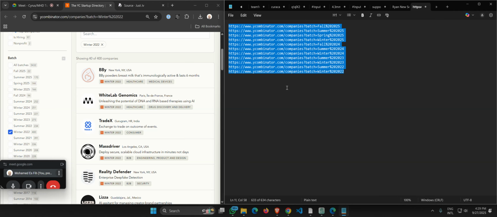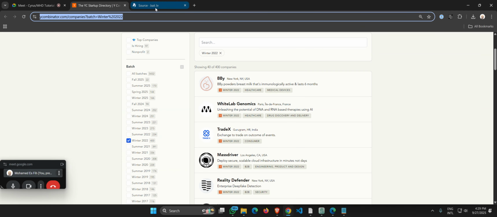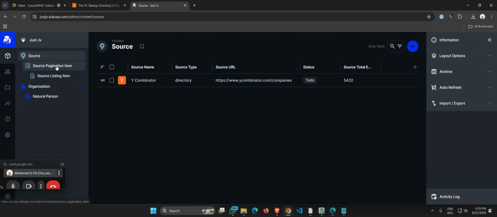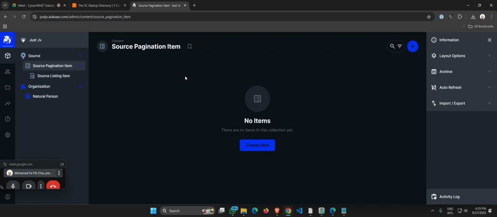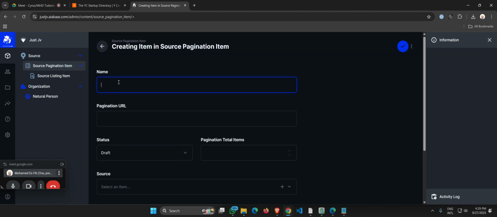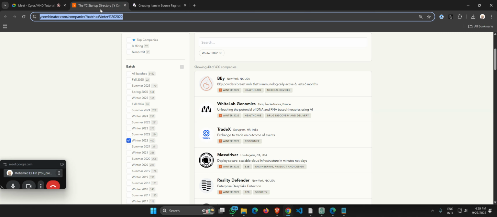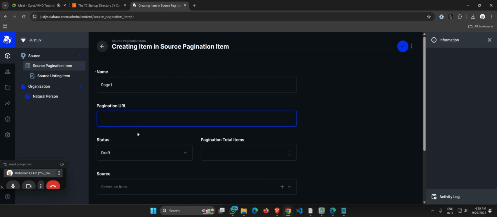These are actually the pagination URLs. So what I can do now is create the source pagination URLs and import them through a CSV. If I just create a first pagination URL, for example page 1, I can see the structure of how to create the CSV file so that I can import it.